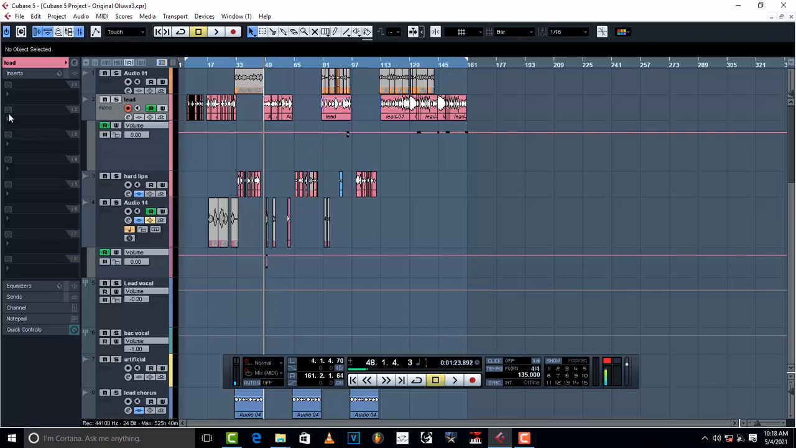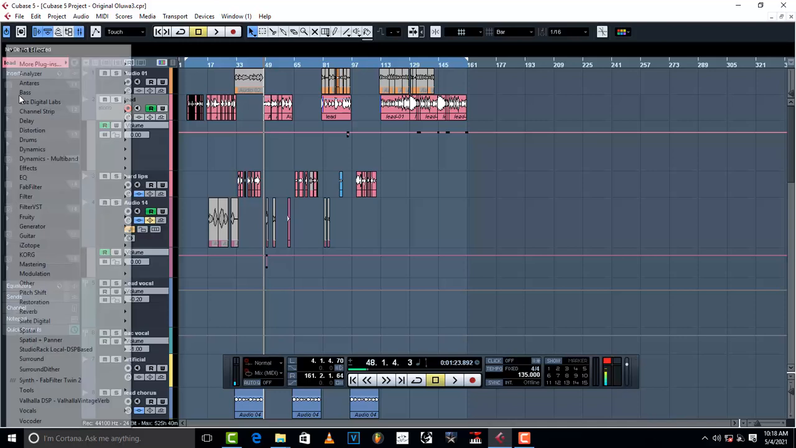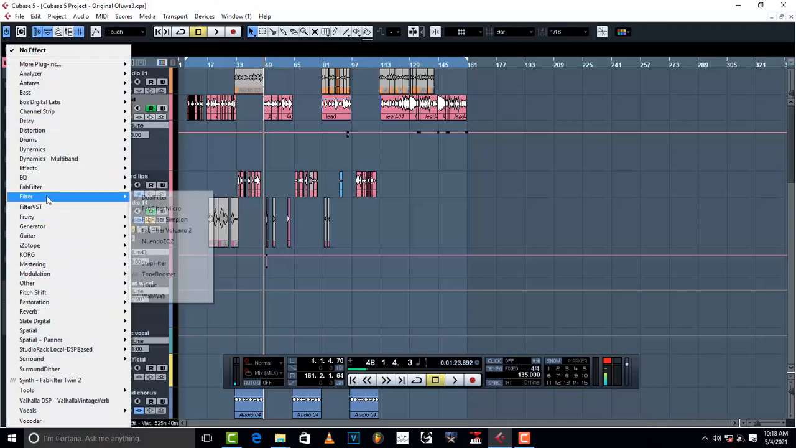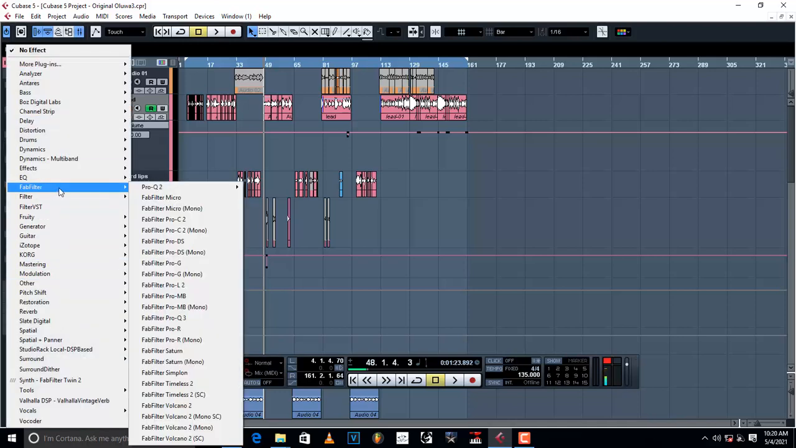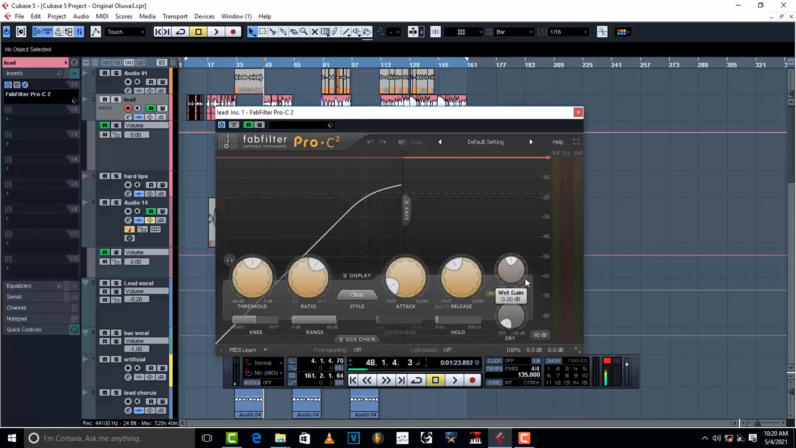So the first thing that I'll have to do is come to the audio track for the lead vocal, go to FabFilter and add a compressor. I want to raise up the volume, so the first thing that I'm gonna add right now is a compressor. Then I'm gonna try to raise up the gain and see how it sounds.